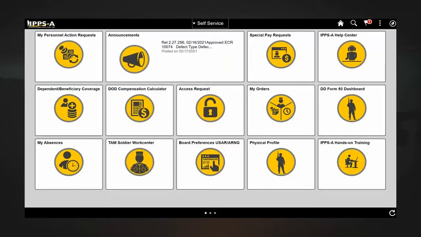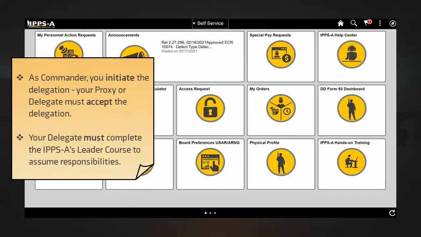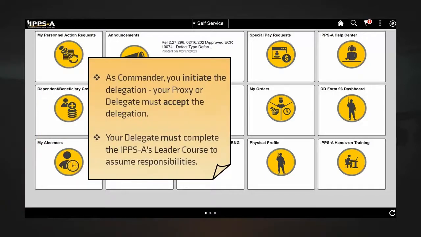To establish your proxy or delegate, you will need to navigate to the Manage Delegation page, which is accessed from the nav bar. Just remember, as a commander, you have to initiate the delegation, and your proxy or delegate will have to accept the delegation. Also, your delegate must complete the IPPS-A's leader course in order to assume these responsibilities.